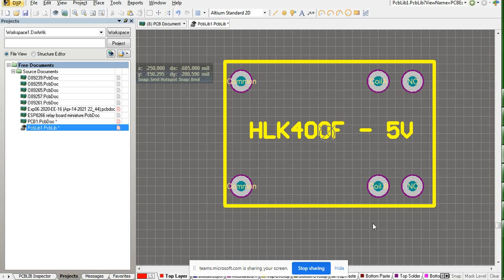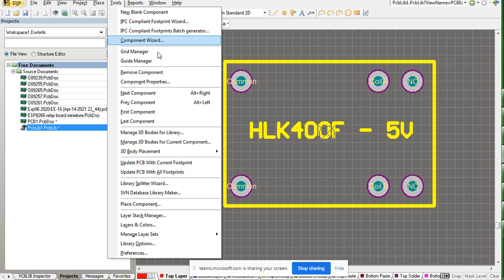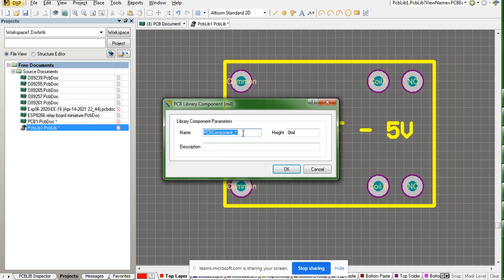We have called it common, Coil A, Coil B, NO, NO over there. The last thing, you have to give the name to this one. Click on tools, click on component properties. Here you will write down HLK 400F - 5 volt over here, and here you can have the height.